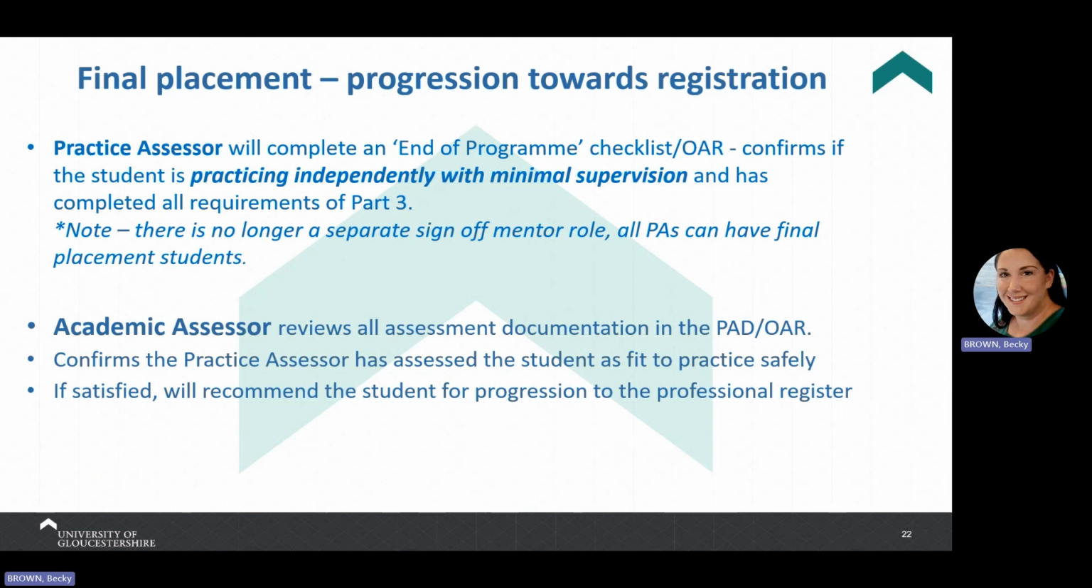Now the students that are undertaking their final placement and then going on to be newly qualified nurses afterwards. There is no longer a need to have a separate sign-off mentor role. Within the last few years, we've moved into practice supervision and assessment, and any practice assessor who is trained and up to date can have a final placement student and sign them off at the end. What they will need to do in order to sign that off is complete an end of programme checklist. What this does is confirm that the student is practicing independently with minimal supervision. So that is the requirement that is needed.